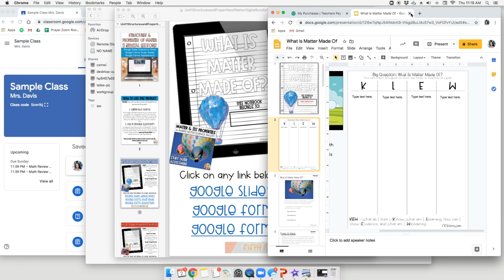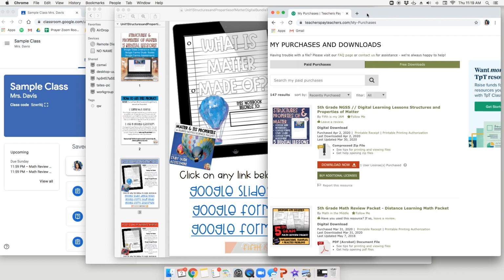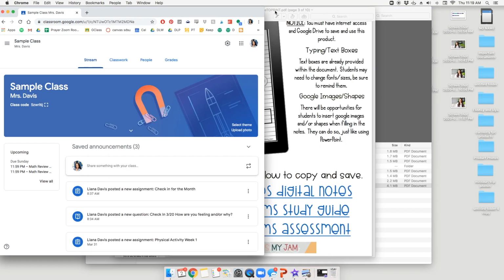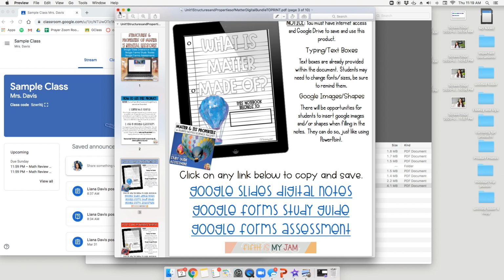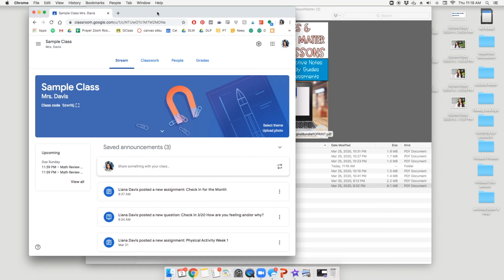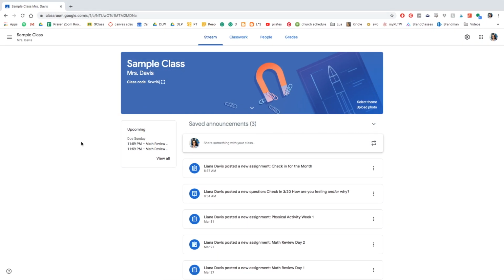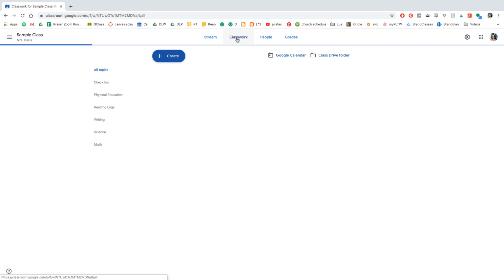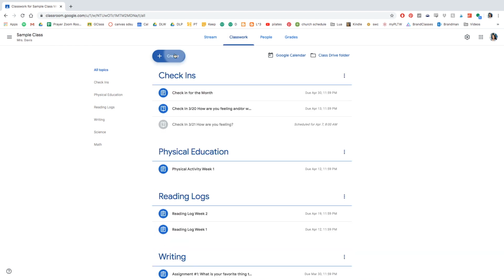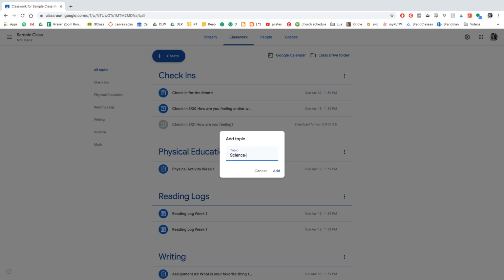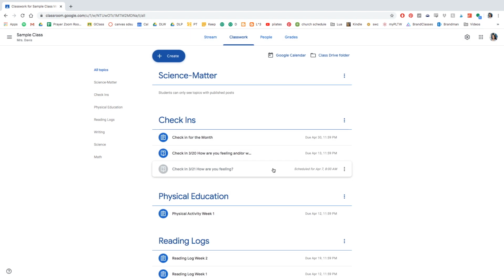Okay, so once I exit, I can exit out of TPT because I already have what I need. And I can even exit out of this because I've already made a copy. And now I have access to that copy, and that's all I really need. So go to your classroom into the classwork tab, and you're going to be creating an assignment. But first, let's create a topic because we want to stay organized. So Science Matter is what I'm going to title my topic, but you can make yours whatever you'd like.